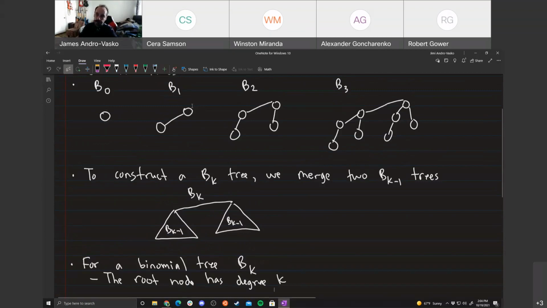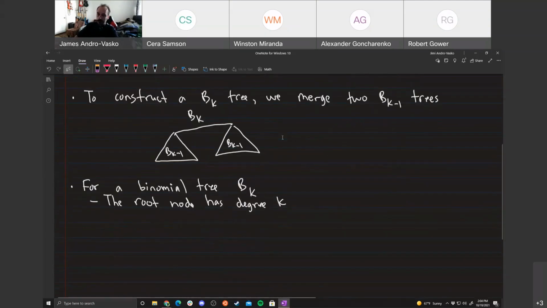For B1, the root has only one pointer. For B2, this will be the root, right here, I'll draw. This will be our root node. We have degree 2. And for B3, that'll be our root, 1, 2, 3. So you have that pattern always for every binomial tree. Let's see what other notes we have here.